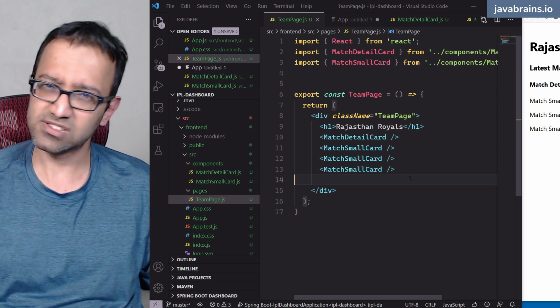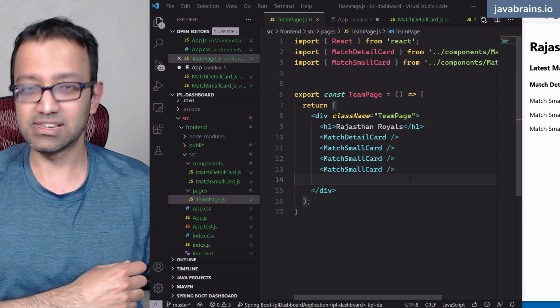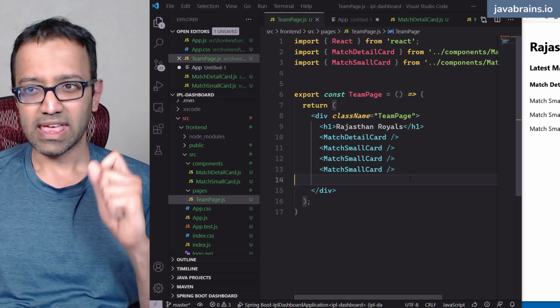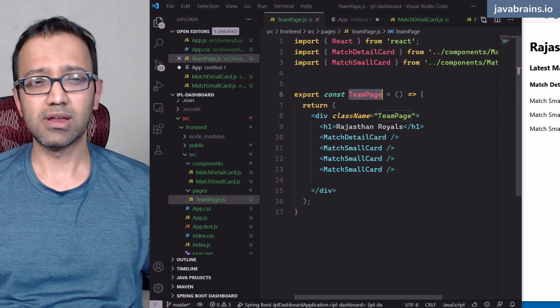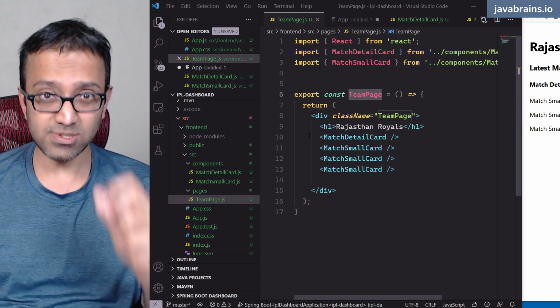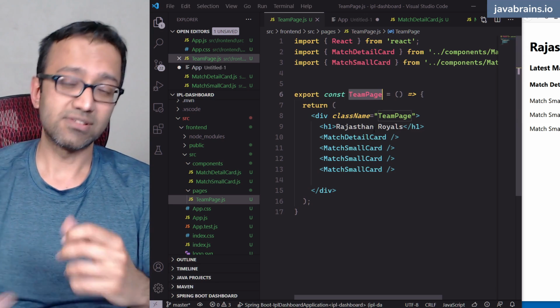So if you want to do this, feel free to create a wrapper data fetch component, which gets the team data by making the REST API call. But right now I'm going to make that call from the team page component. I'm going to do that using effects. I'm going to call the use effect function, which is going to make that call to that REST API.